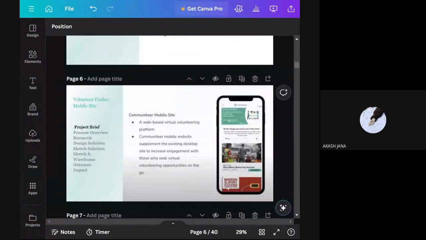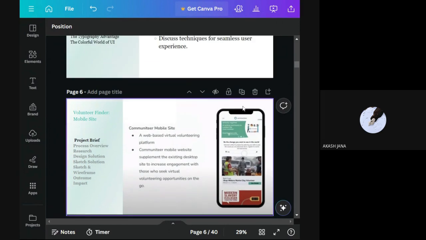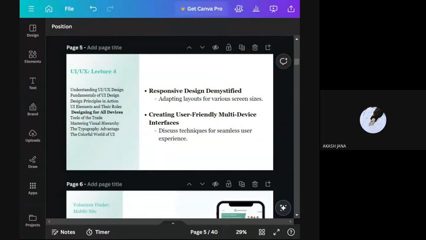Okay, before we go on, let me ask, what is web design? Anyone? Okay, so web design refers to the process of creating the visual elements, layouts, and overall experience of a website. That is known as web design.